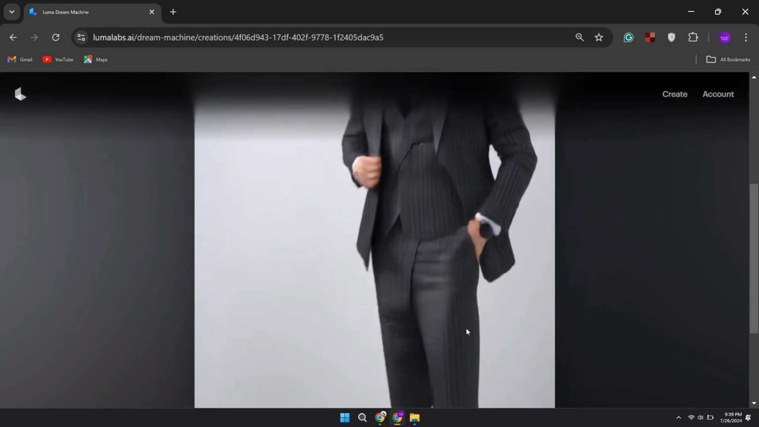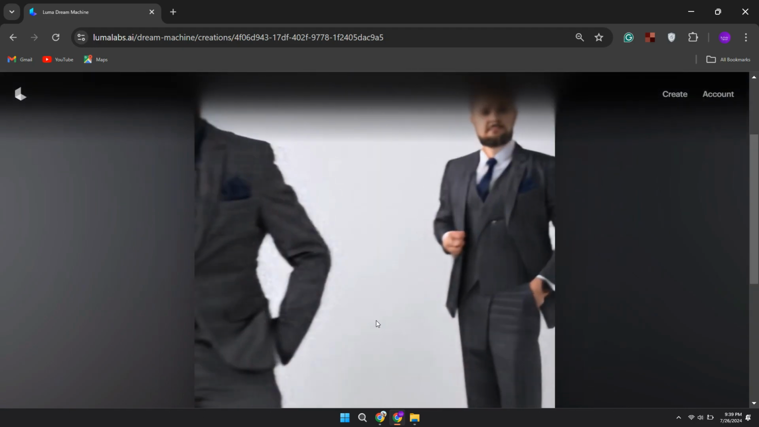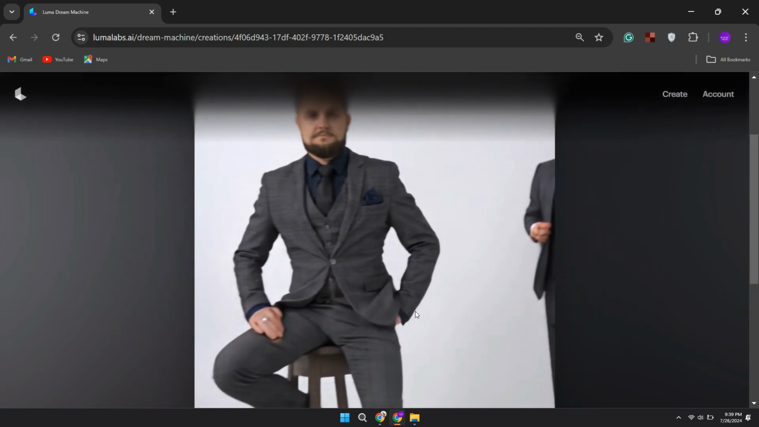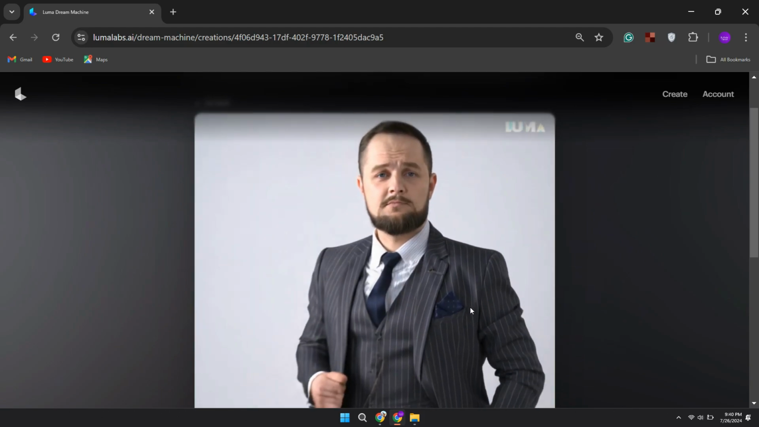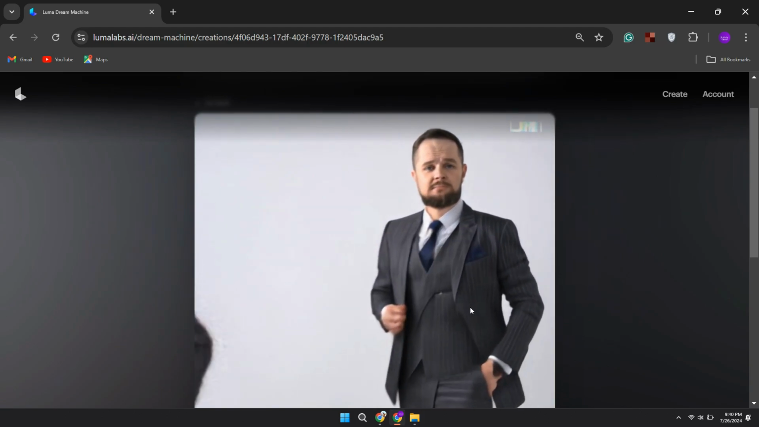Once the video is generated, you can hover your cursor over it and get a preview. This will give you an idea of how your consistent characters will look in the final animation. So that's all for this video.